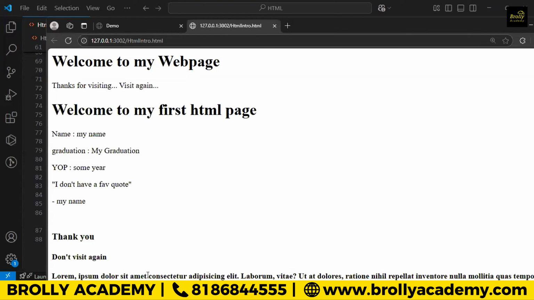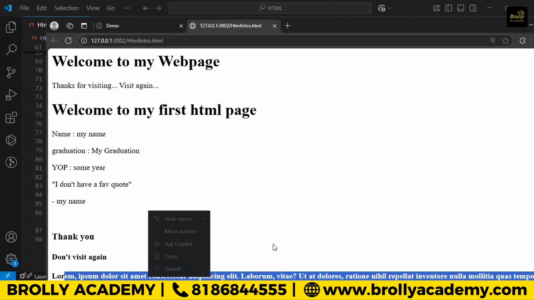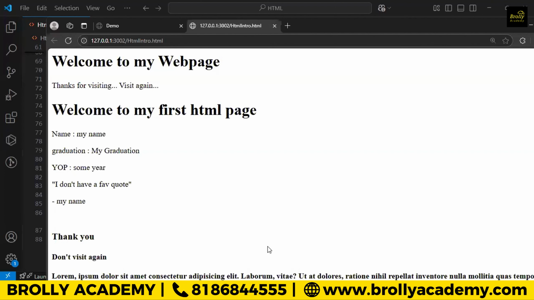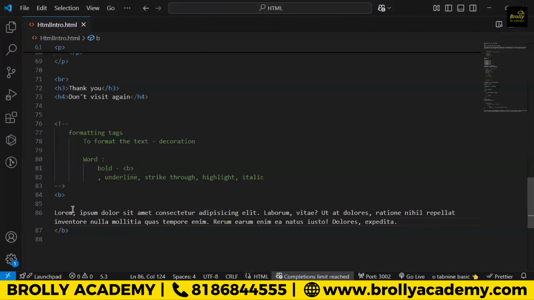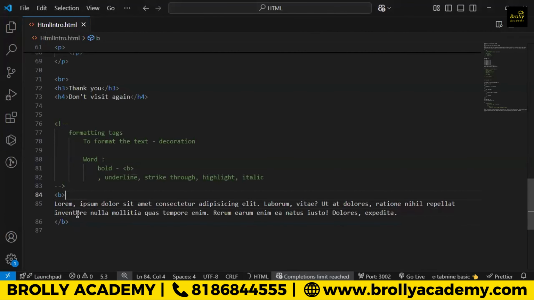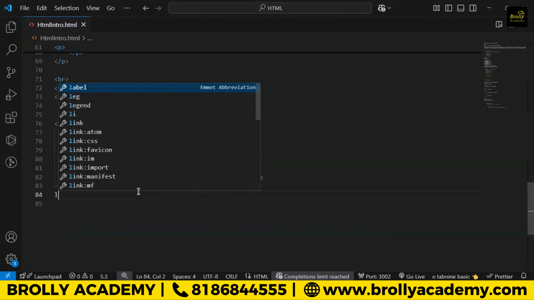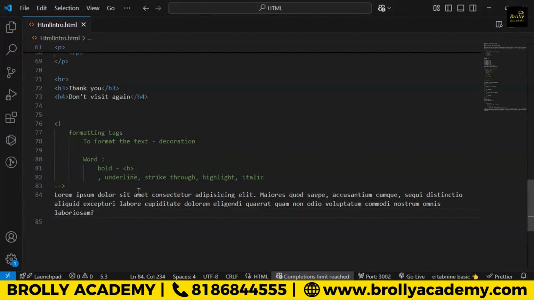So you might be wondering, sir, we are already having H4, right? So if you look at H4, this is H4. These two are having the same size and also the same weight of font, same font weight. But what is the advantage of using bold tag? So instead of using H4, why do I need to use bold? So let's find out the answer.